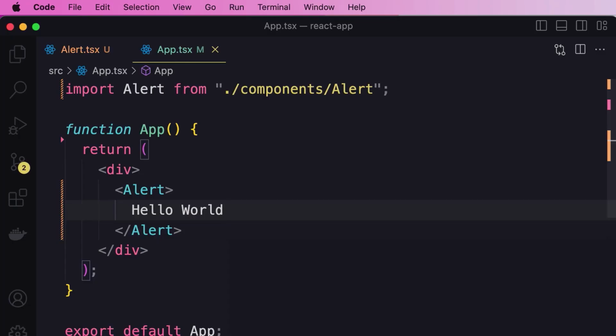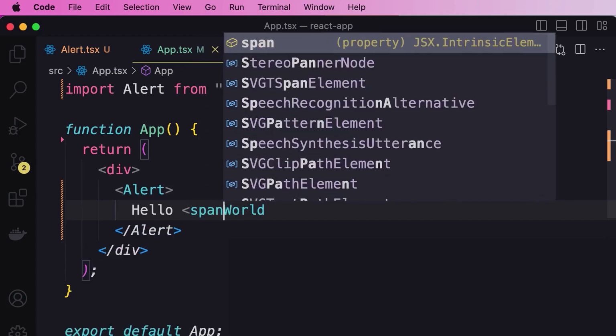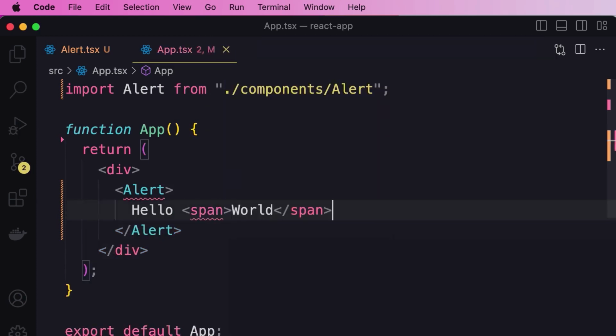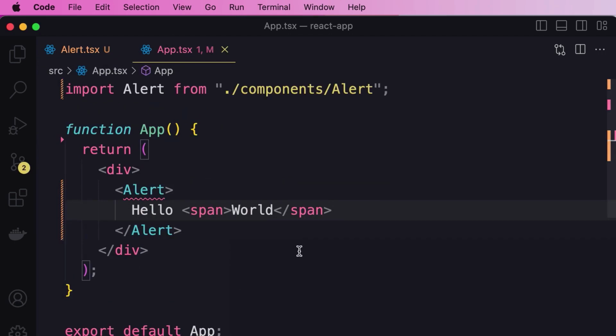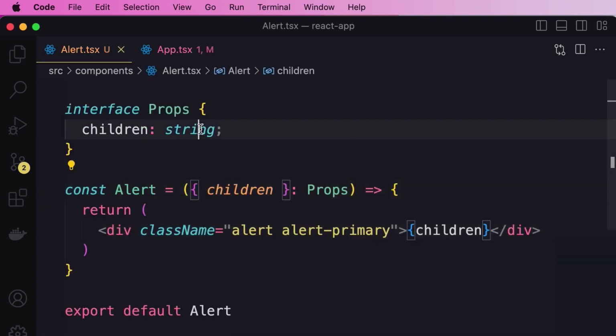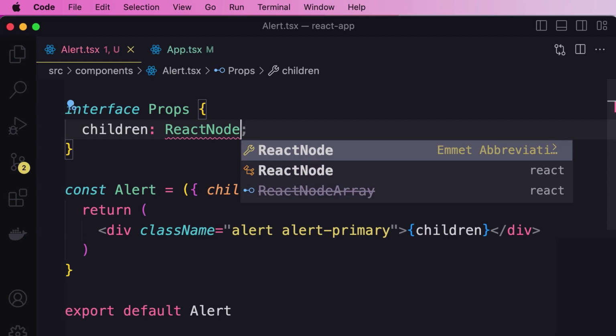Lovely. Now, what if you want to pass HTML content here? We get a compilation error because we told the TypeScript compiler that the children prop is a string. But in this case, we are not passing a string, we are passing a more complex structure. To solve this problem, we need to change the type of children from string to React node. Now here in the auto completion box, we have two React nodes. The first one is an abbreviation.